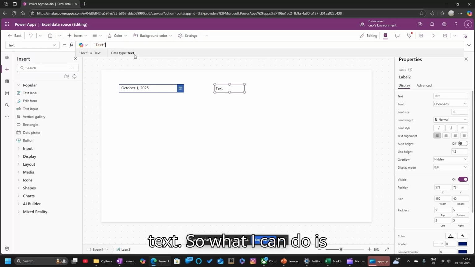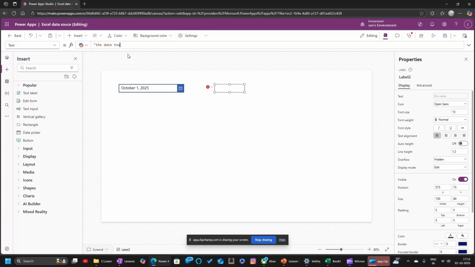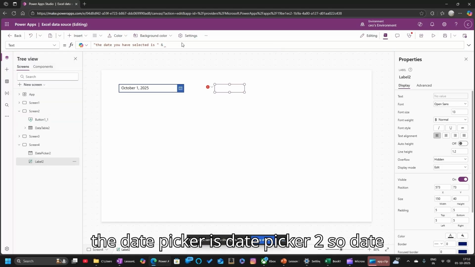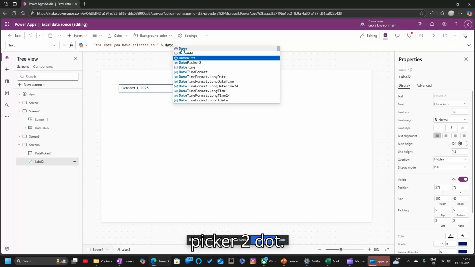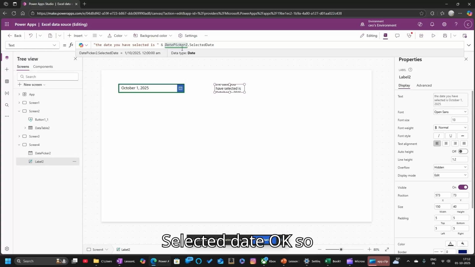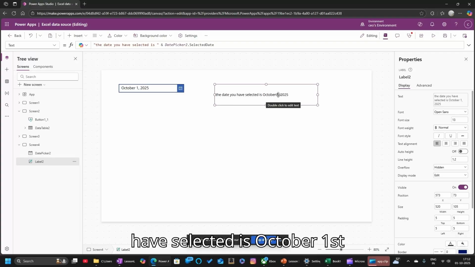If I want to display something like, the date you have selected is, let me go back to preview. The name of the date picker is DatePicker2, so DatePicker2.SelectedDate. If I expand this further, the date you have selected is October 1st, 2025.